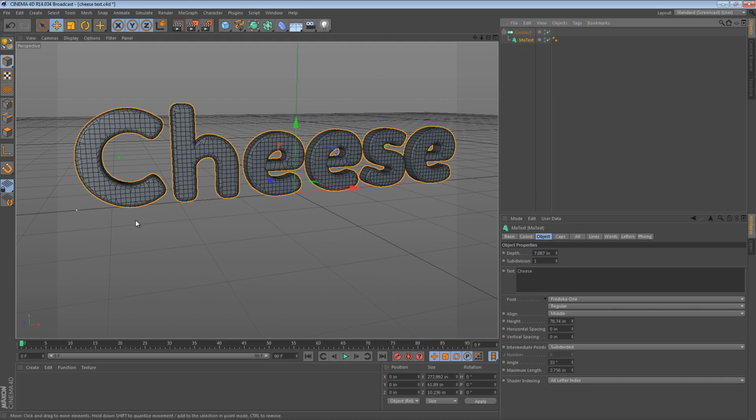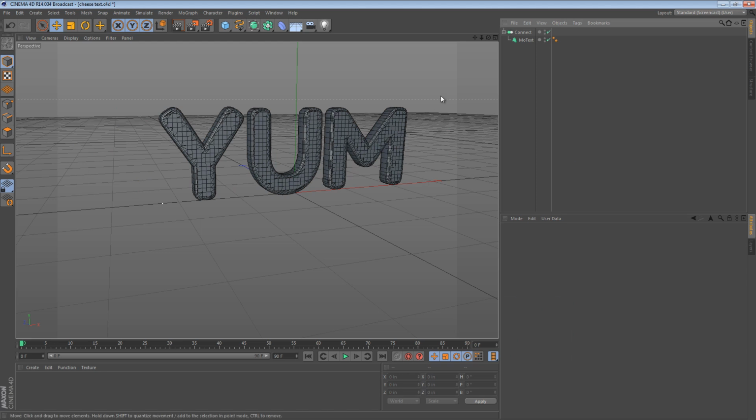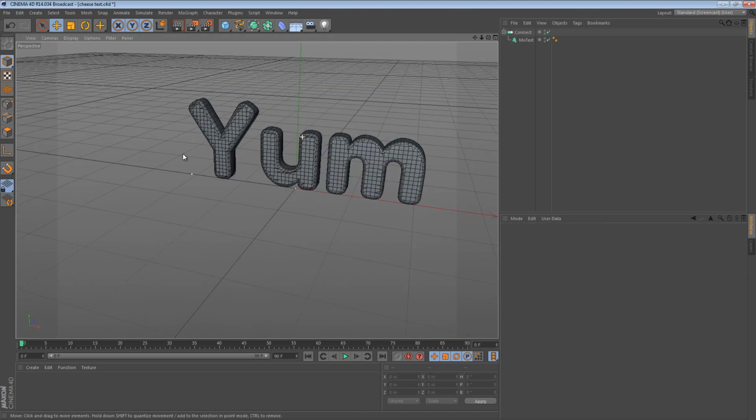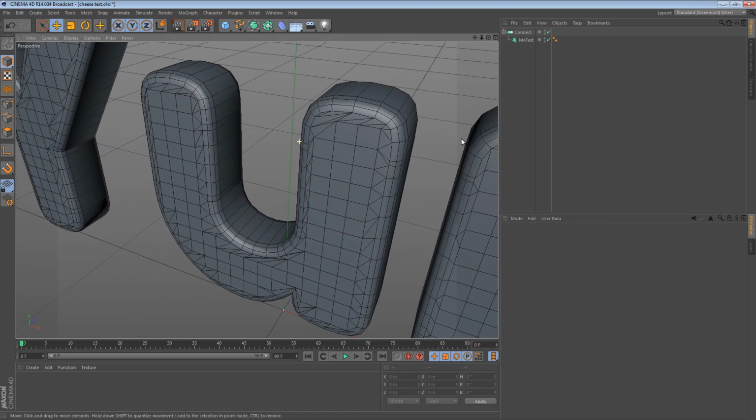Cheese might be too long of a word for this example. Let's do yum. Or let's change the case. Okay, so this is going to be a little more manageable, so we don't have as many objects to work with.